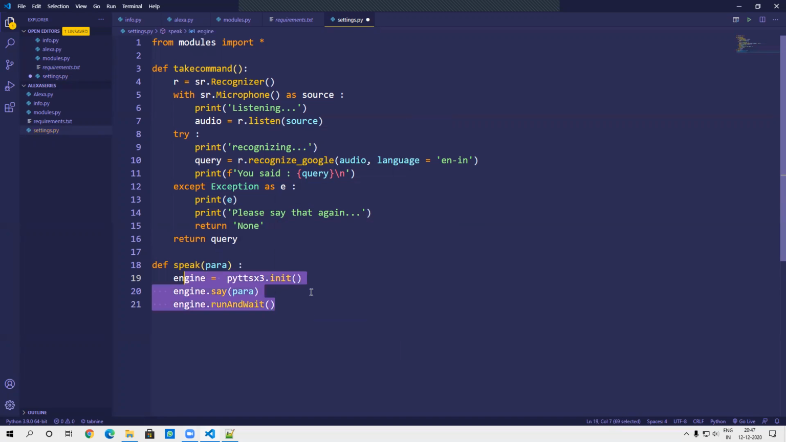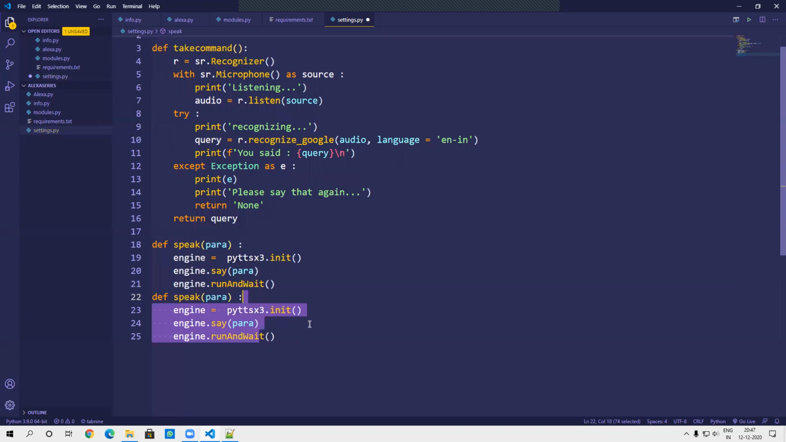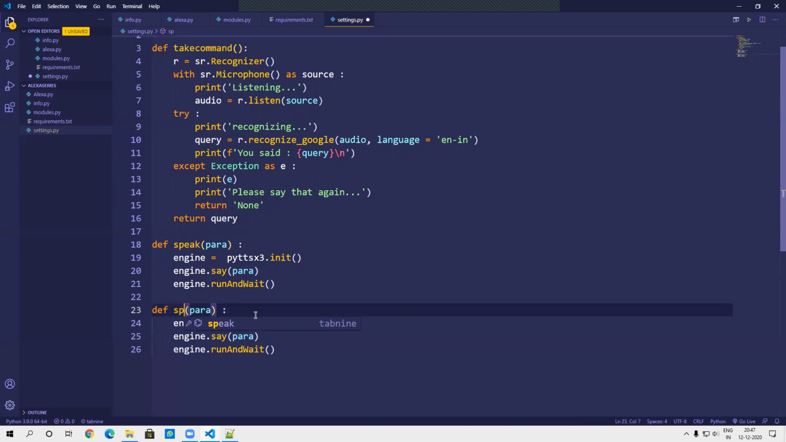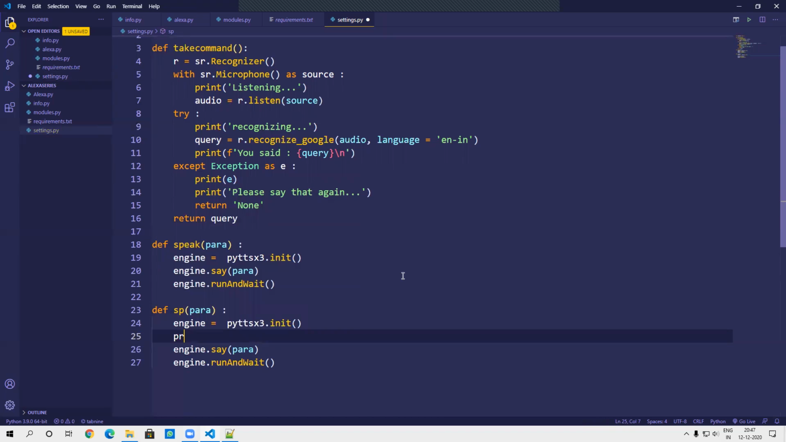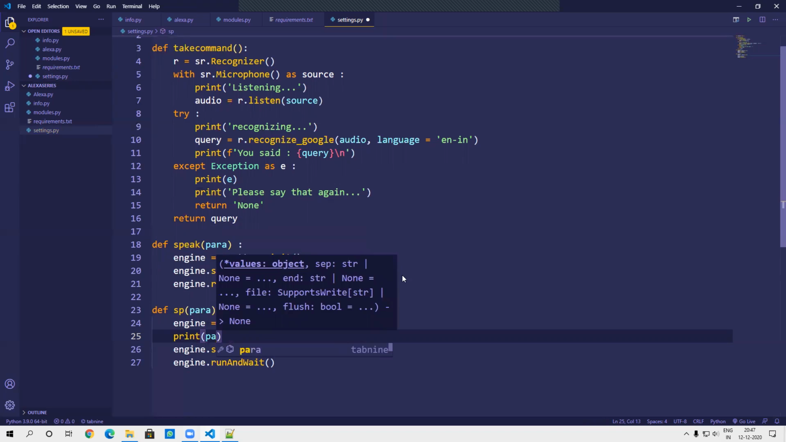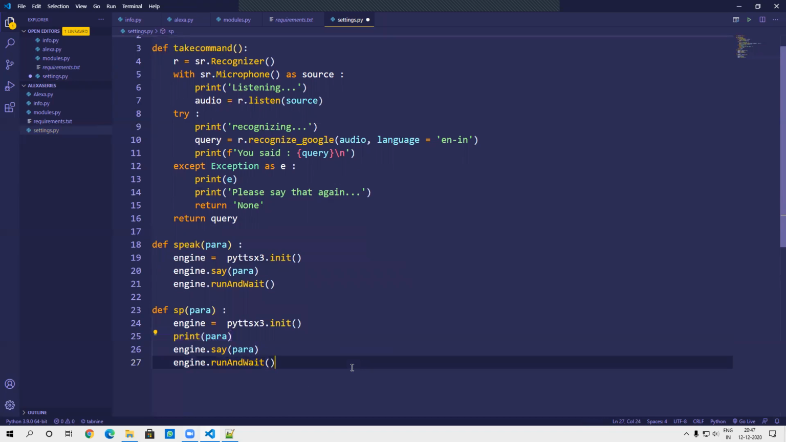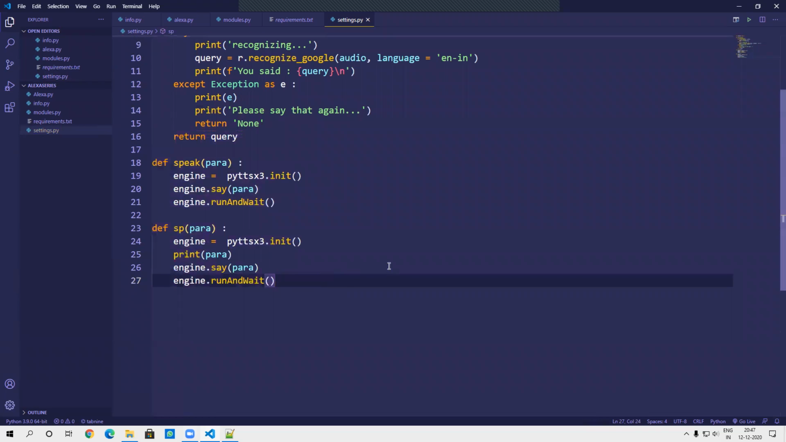So we have created a speak function and we need another command like this. I'm writing here not speak, simply speak and print. It will print as well as speak out the command. So we have created both of these functions. We need them. One will speak out, and the other will speak and print out. It has good compatibility.